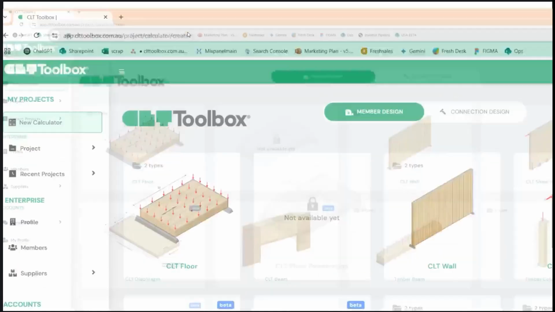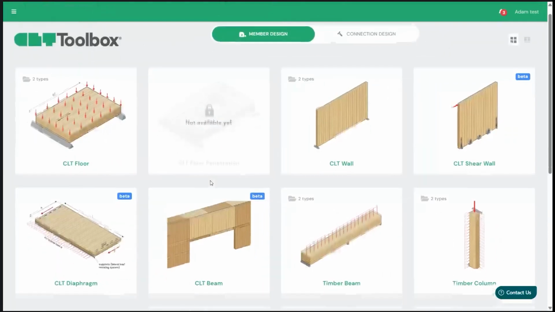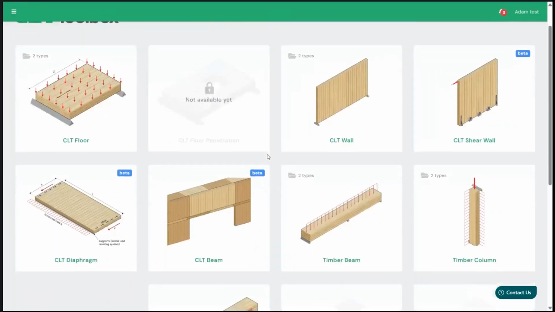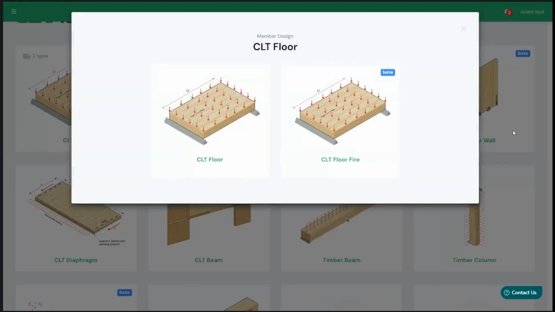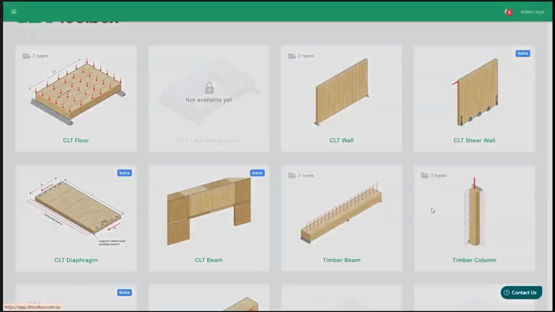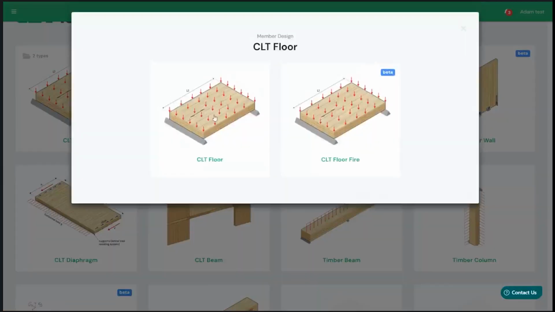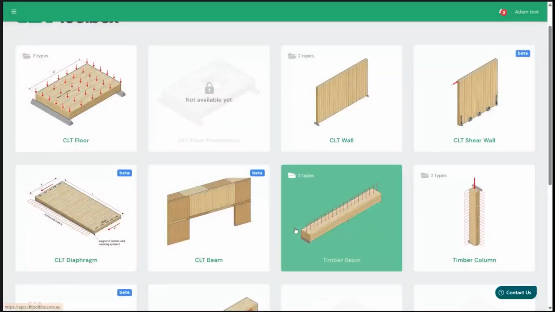So this was just released in the app about 1 hour ago, actually. It's the most recent release. So you can see here, you've now got a new fire design option for floors, a new fire design option for walls, same for columns and same for beams. So I'm going to, right now, fire up the CLT floor fire. And maybe I'll do a quick overview.